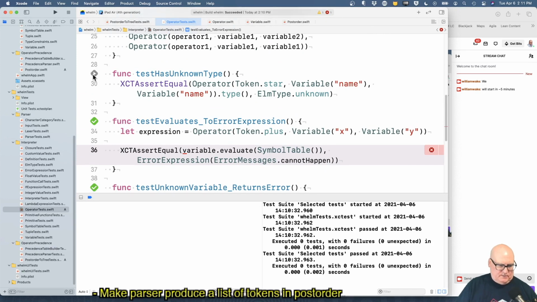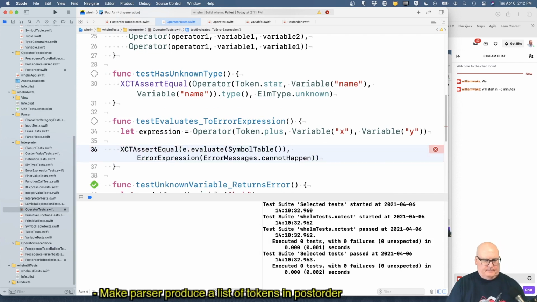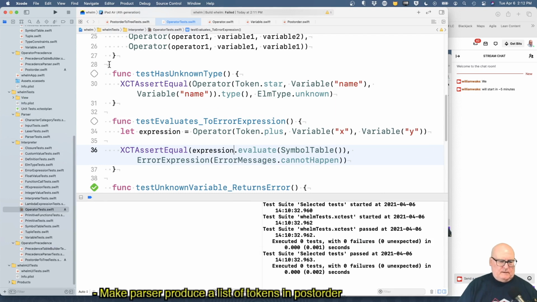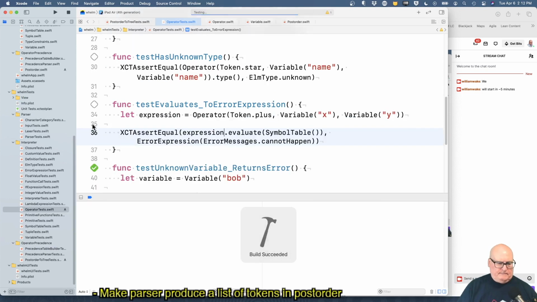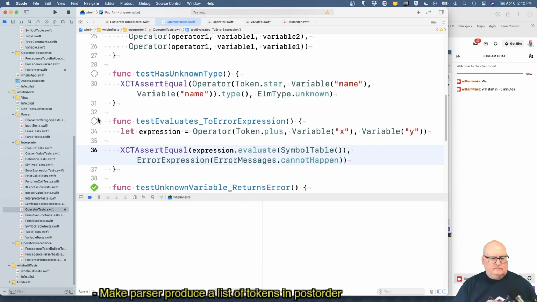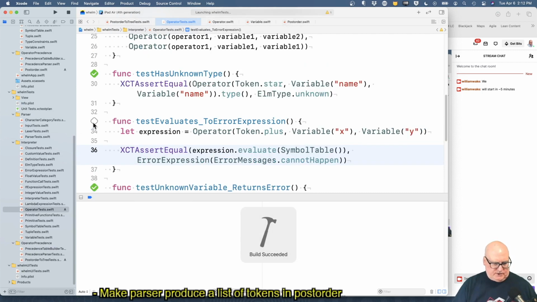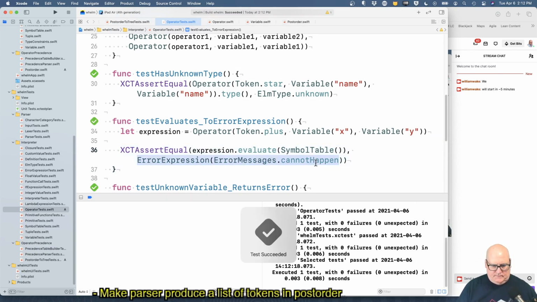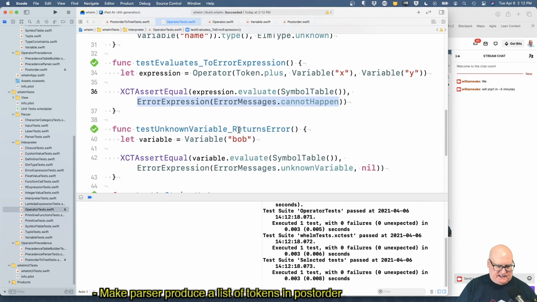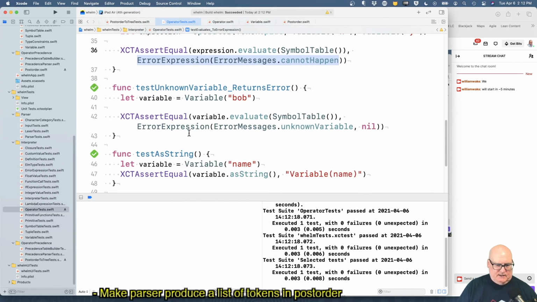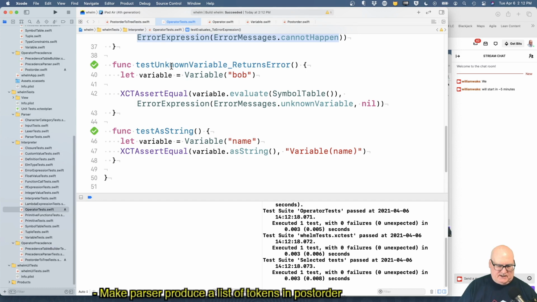Let's see. We didn't run this one yet, but I think it passes already. This one should not pass, I don't think. No, it does? Okay. I guess that's the default in the parent. Unknown variable returns error, so that's really an evaluation thing. We're going to ignore that.